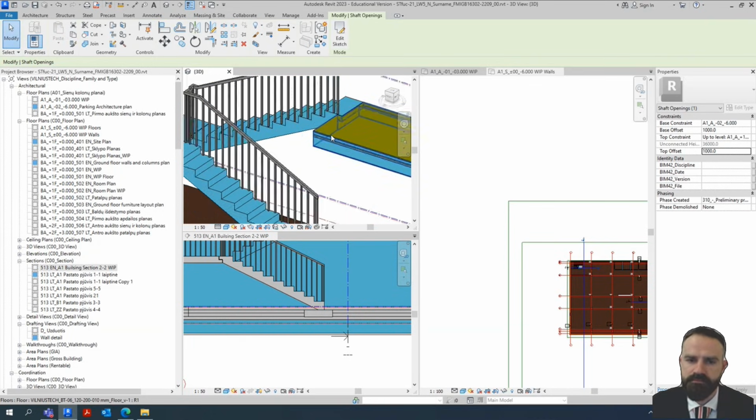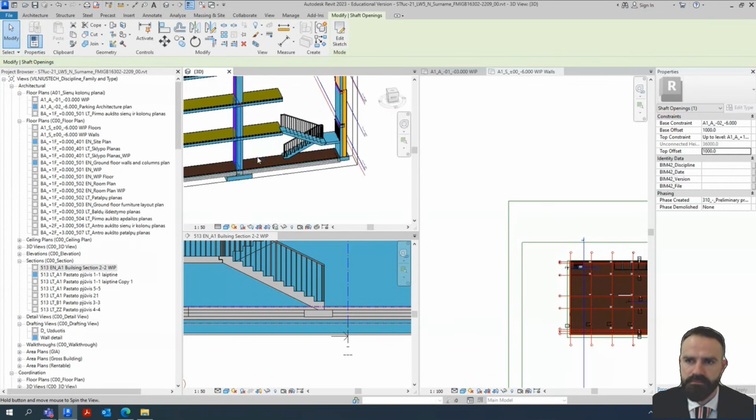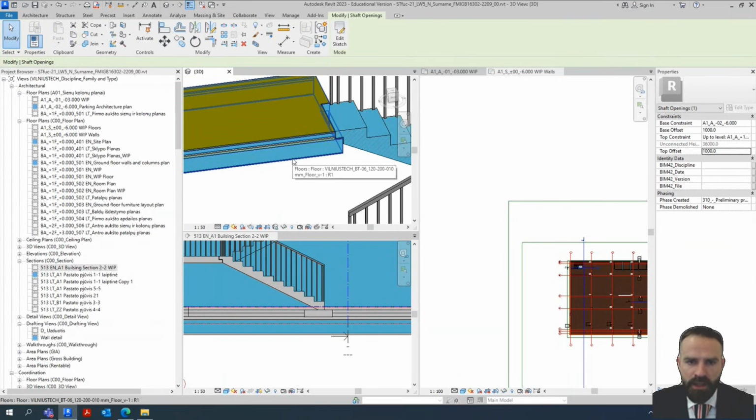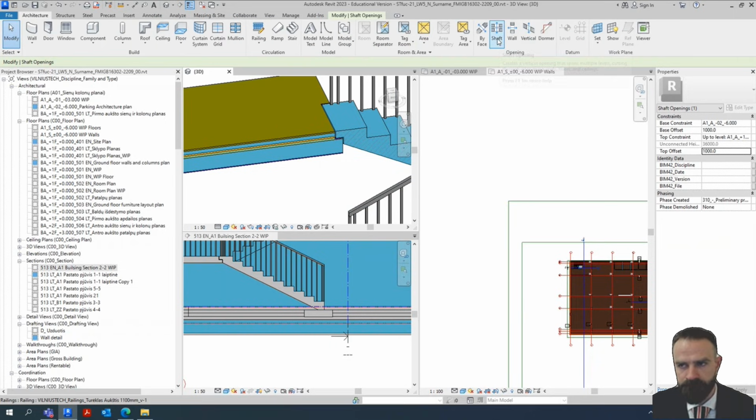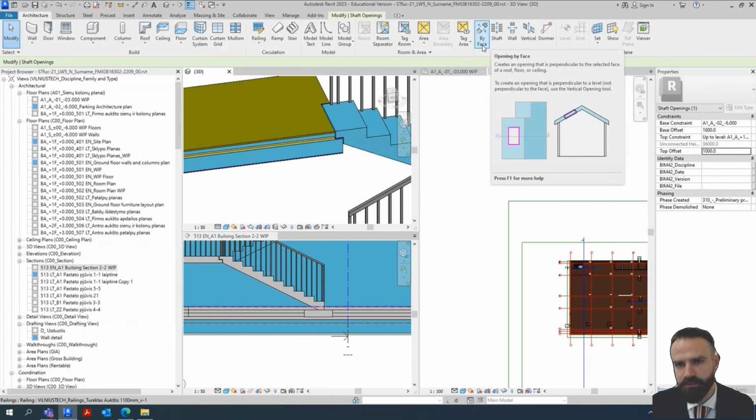Yes? Is it possible to do this shaft in the case of precast slabs? For the shaft opening, I'm not sure, but it will not cut precast objects like beams, columns, and slabs. Structure framing is not cut by the shaft opening. But how to do it in this case? If you need to cut precast slabs, I recommend using opening by face and just making a cut on each floor.